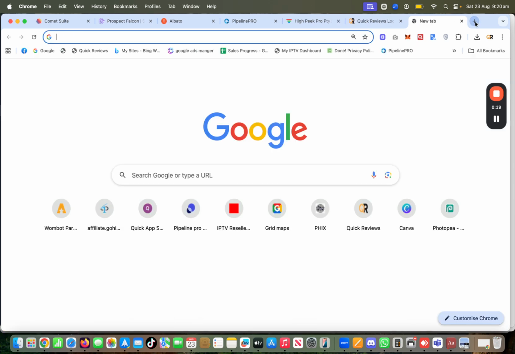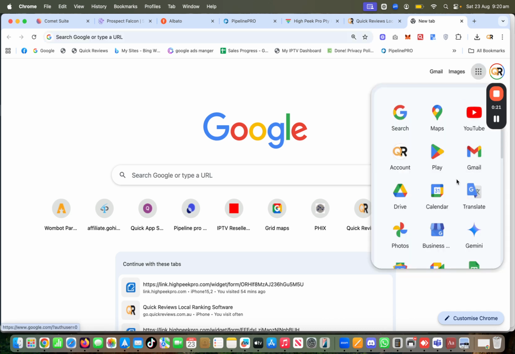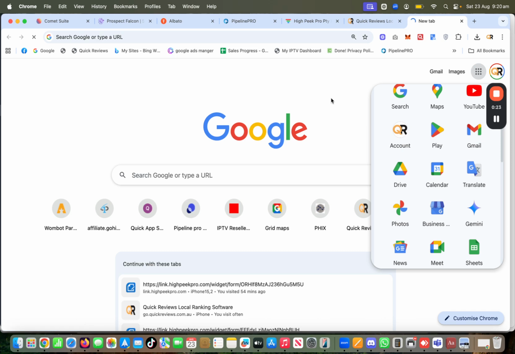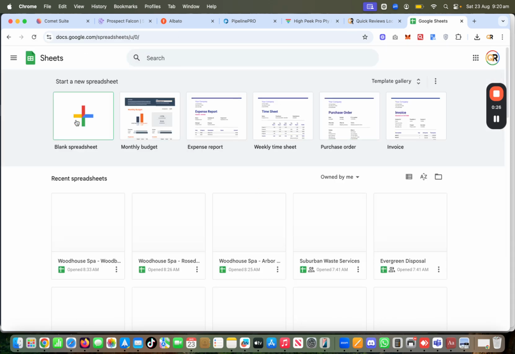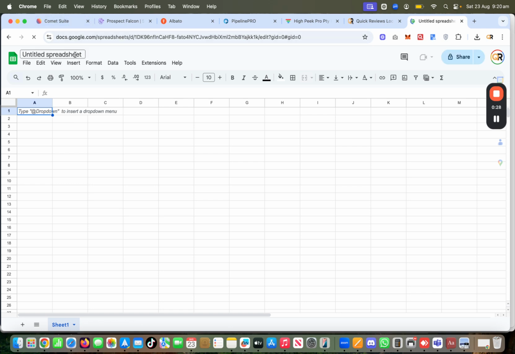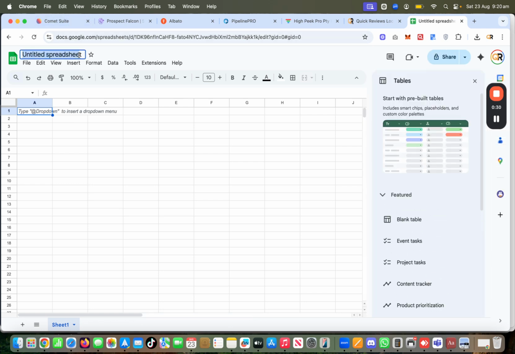So you open up a new tab here, come to your Google account, scroll down, go to Sheets. Now we'll create a blank spreadsheet here. We'll call this quick reviews demo 2. Now all we're going to do here is create some fields. So in this case we're going to create name, email and phone. So this will cover if you're doing an SMS or an email or both.